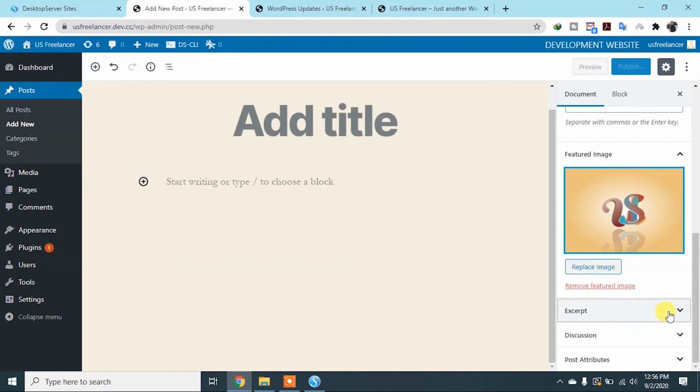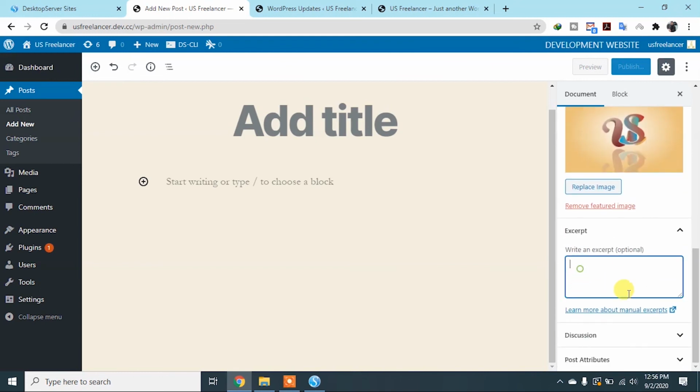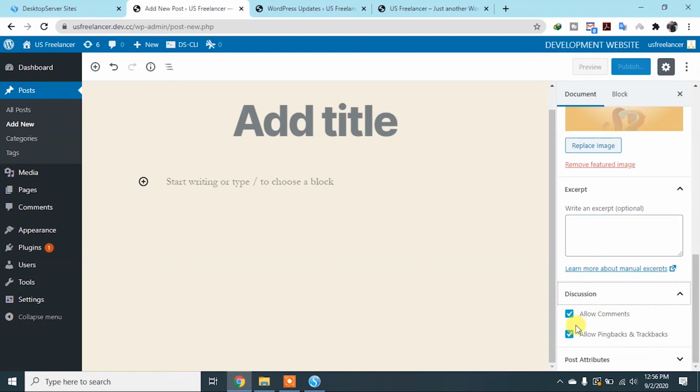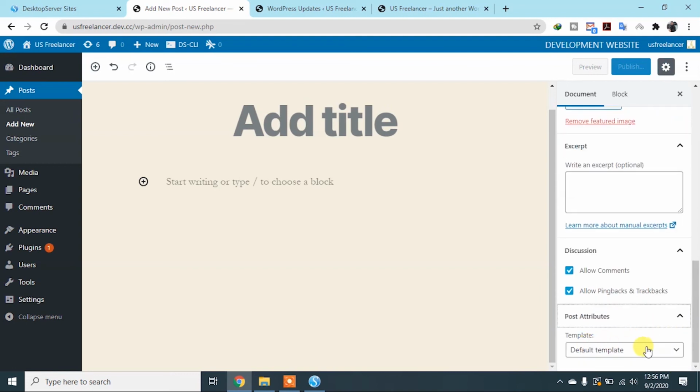You can set an excerpt for your post, which will be a short description shown in Google search results for the post. In Discussion, you can allow comments and pingbacks and trackbacks. Here you can set the template of the post to full or cover.